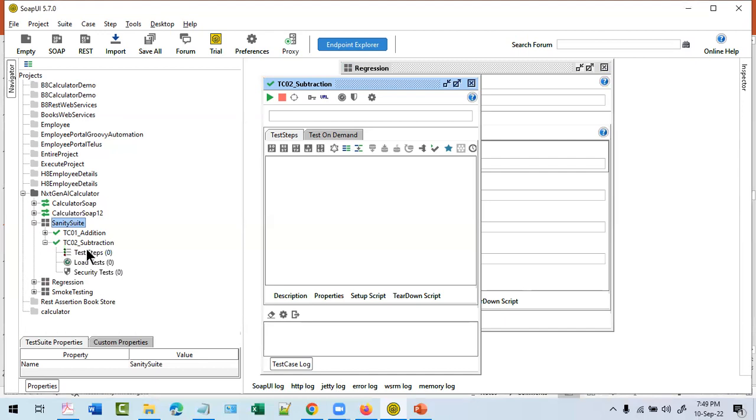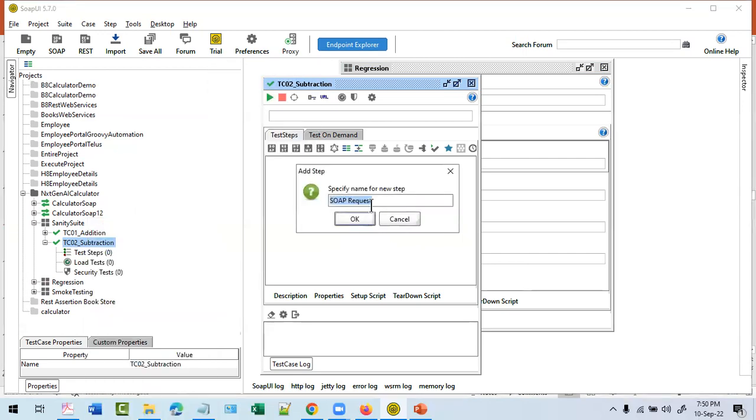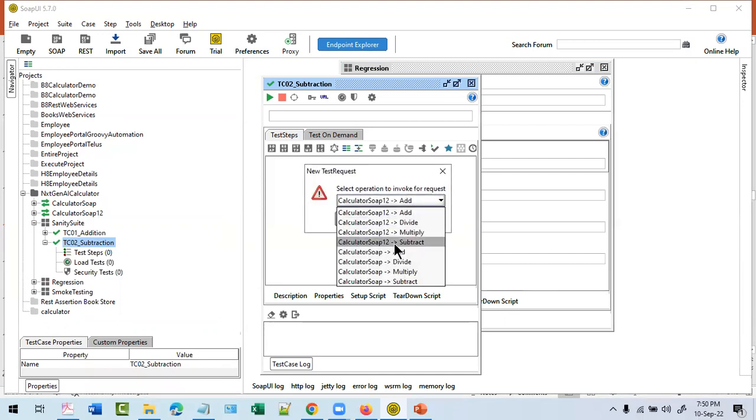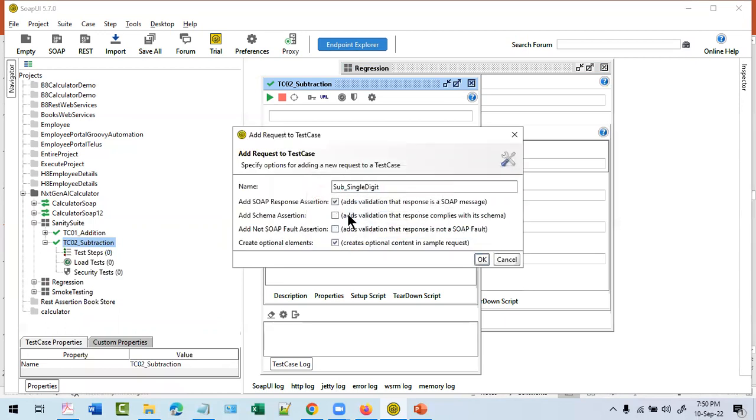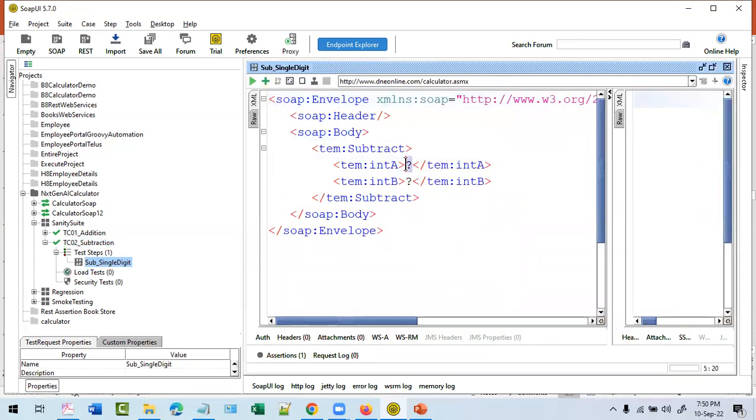That's fine. So subtraction, add step. I'm going to add SOAP request. First one, subtract single digit. So you have to choose the respective method, operation, which binding 12. Now make sure this optional content is selected. Click on OK. So this is for subtraction. Try to subtract 8 minus 2. Run it.